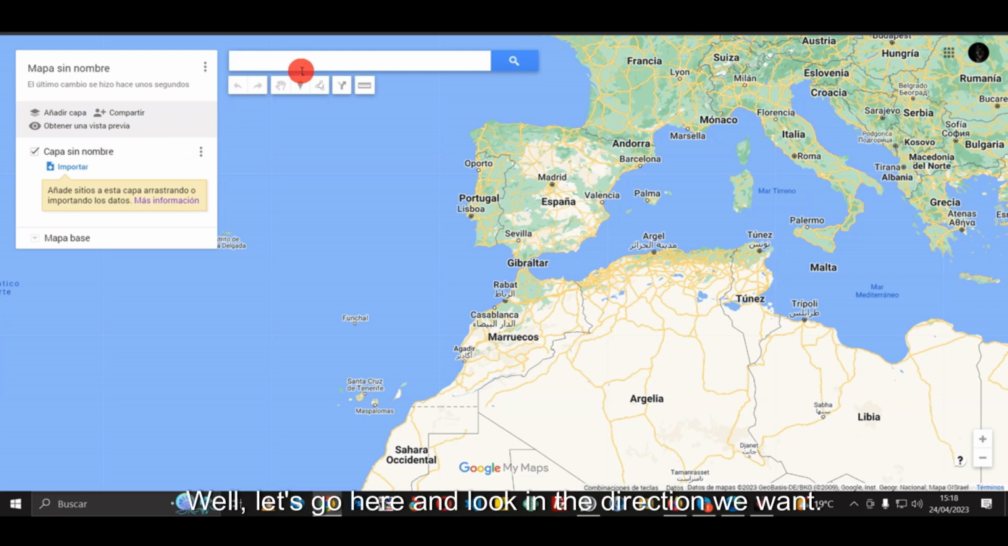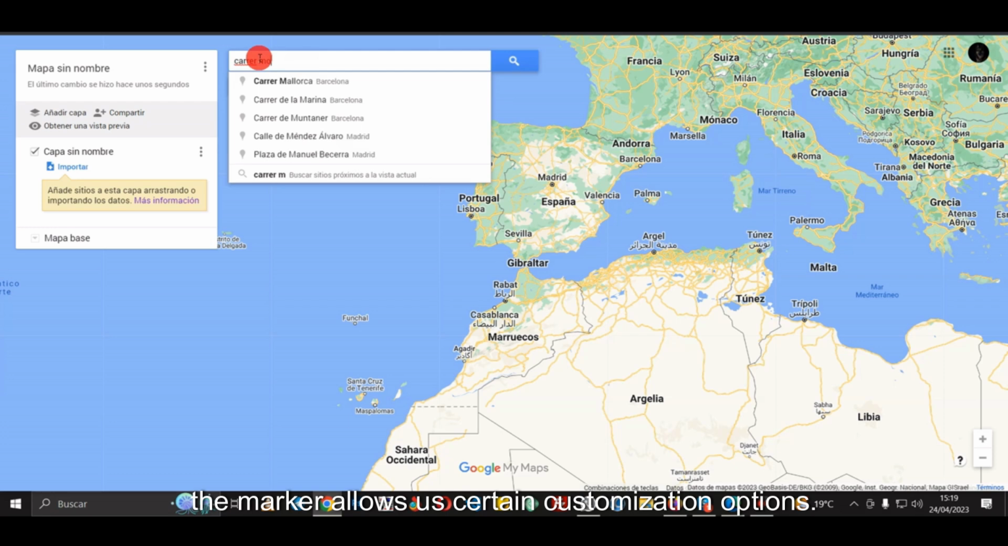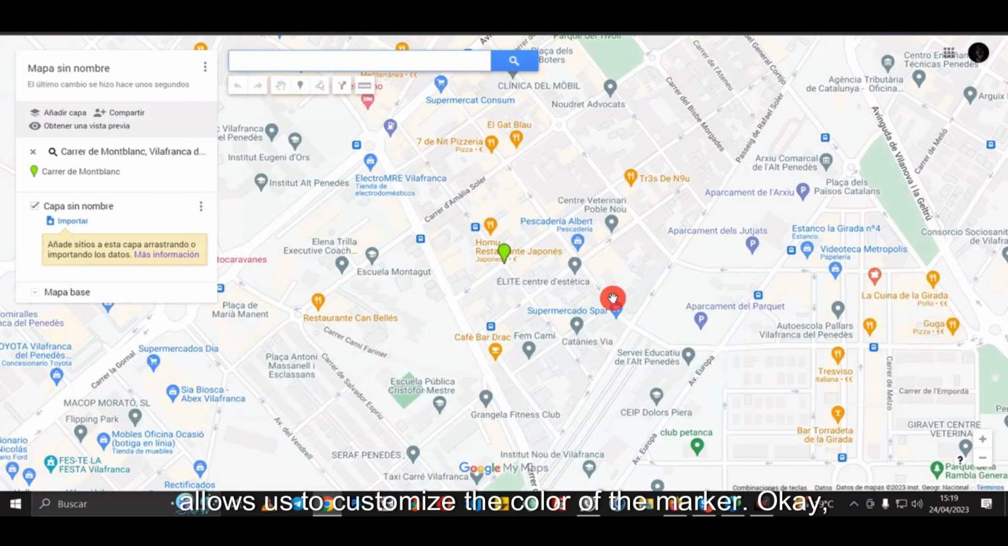Well, let's go here and look for the address where we want to put our first marker, for example. To insert the marker, we tell it to add to the map. And once we have added it, the marker allows us certain customization options. For example, it allows us to customize the color of the marker.